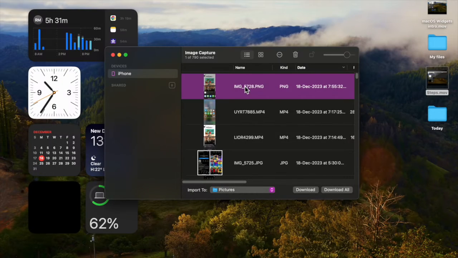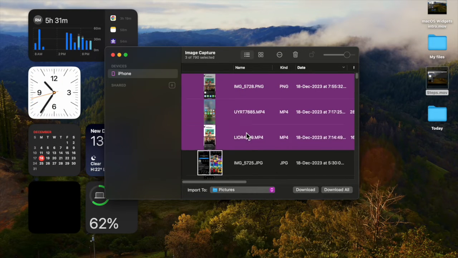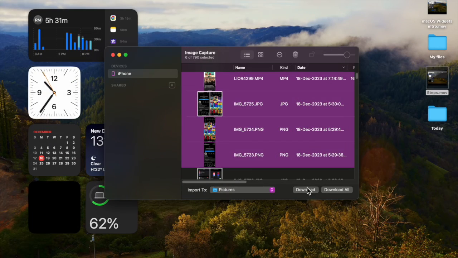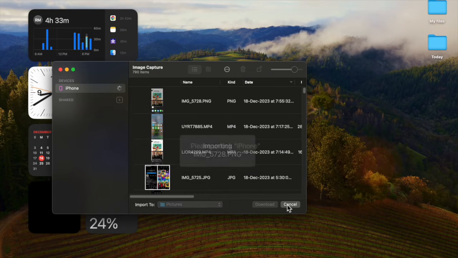If you want to copy select photos from your iPhone to your Mac, select each picture manually and choose Download in the bottom right corner of the screen. Then have some extra patience and allow the photo transfer to complete without any interference. You can find all of your transferred images in the destination folder on your Mac, and that's pretty much it.